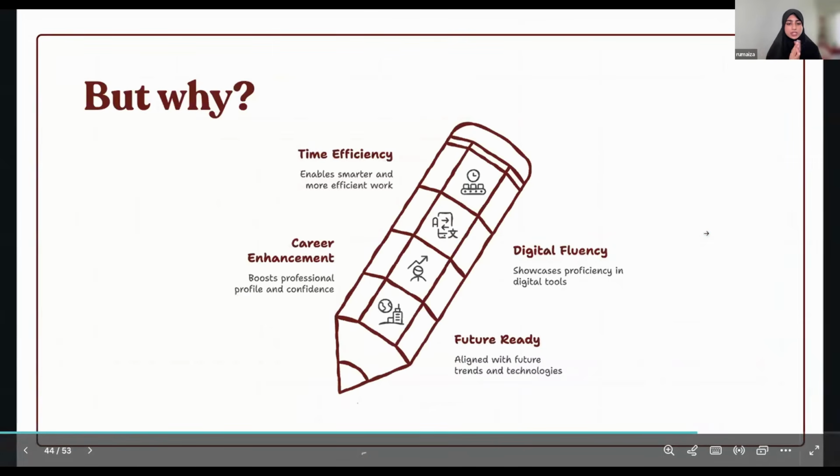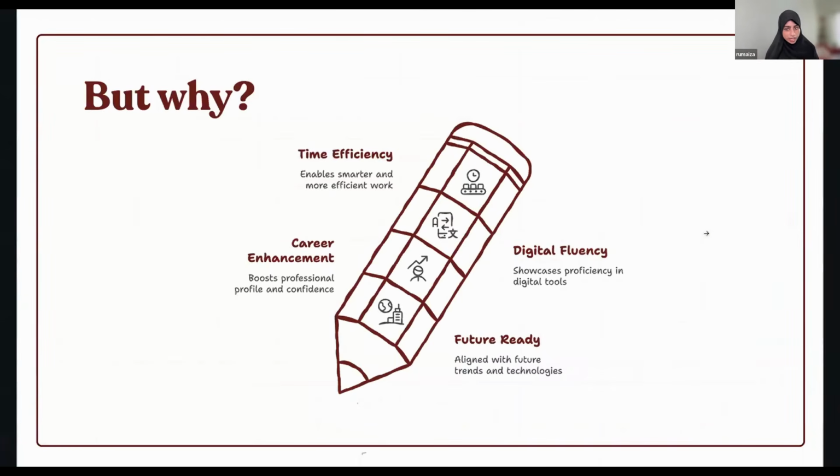So, summing it all up, but then we're not done. We're moving on to the Q&A session. Right before that, just summing it all up, why did we keep this session? Why edtech tools? 4 answers: time efficiency, career enhancement, making sure you're future ready, and it shouts out your digital fluency, which helps you stand out from the crowd. I'm not sure about Indian schools, but GCC schools are looking for digitally fluent teachers, especially with AI becoming the norm. It's a revolution right now.